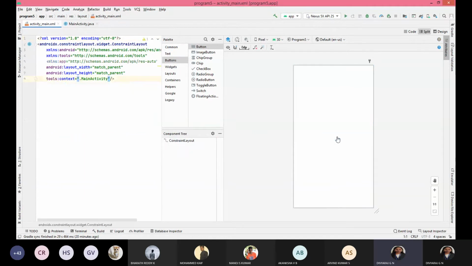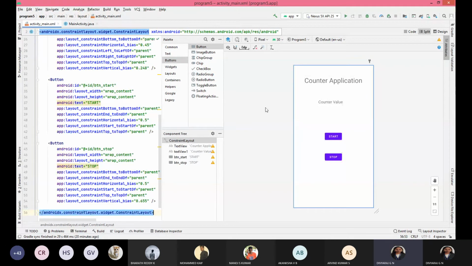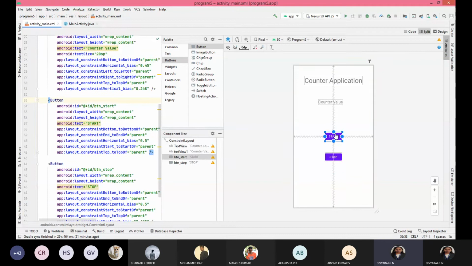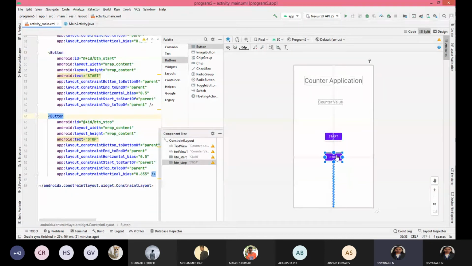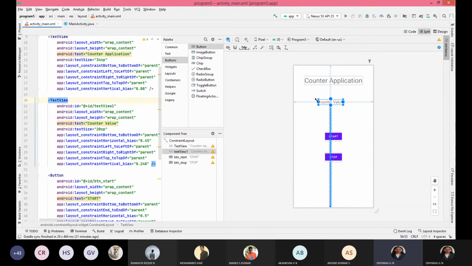Now I have already created the code, so I'll just copy and paste it because I don't want to waste my time here. This is how you need to design the user interface. Immediately after this, let me go fast to the Java program.